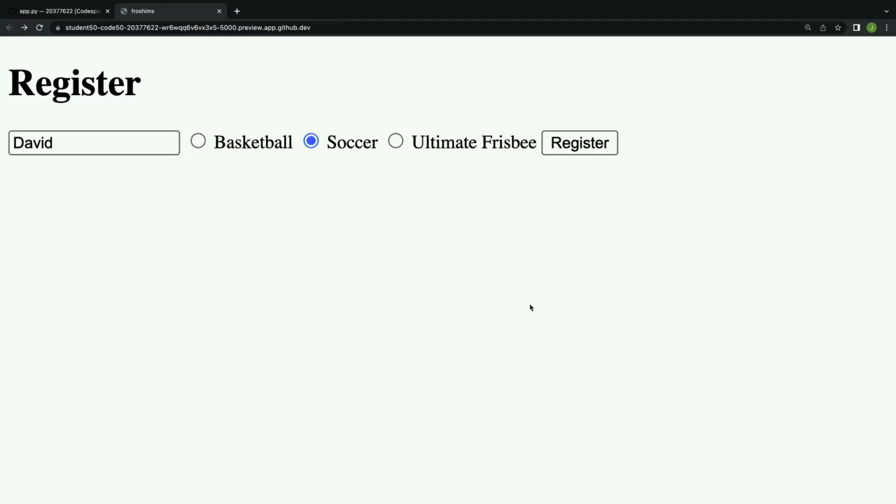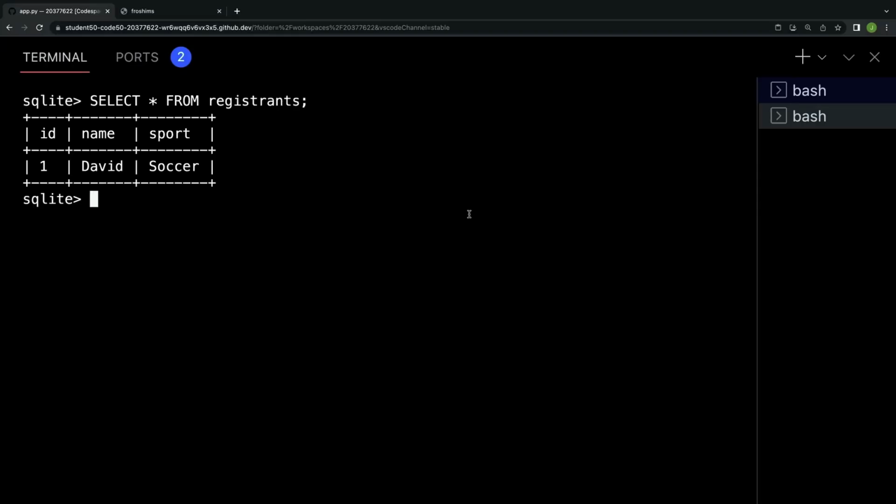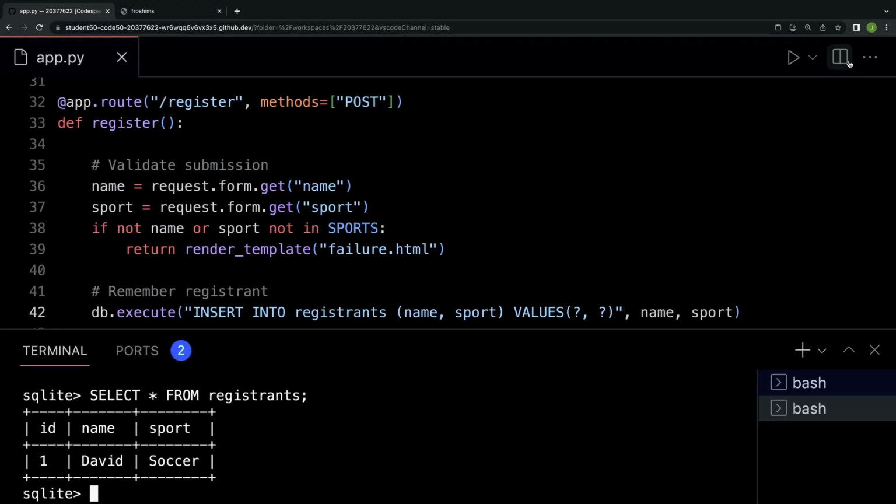All right, let's put one more person in here so we can delete one of us too. Carter for basketball. Register, and now we see both of us here. All right, so let's see how we did this. Let's go back over to VS Code. Let me shrink down my terminal window.